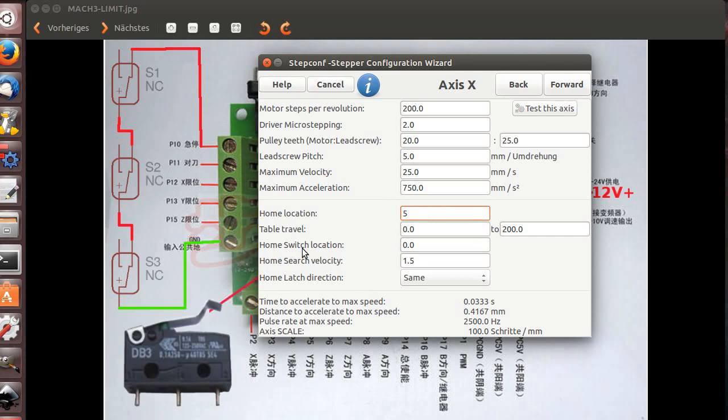Home switch location, this is the location where the switch is in part of the machine reference. So here is the 0, and this is the speed at which the home switch is triggered. In the same way, it hits the switch, backs up, and hits the switch again, and backs up to the home location.